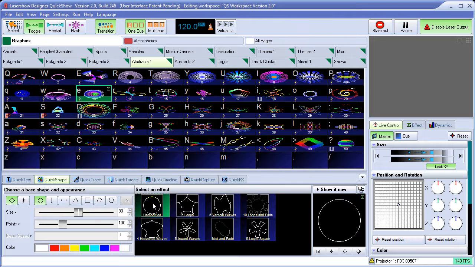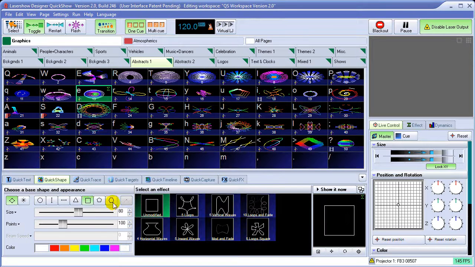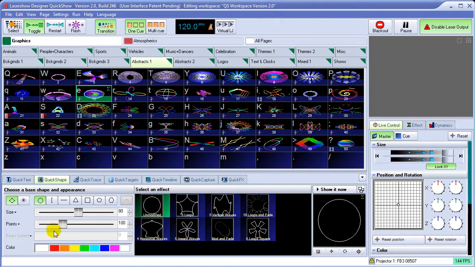Well, the QuickShape tool is very much like the QuickText tool that we talked about in the last chapter. It has a step 1, step 2, step 3 type of philosophy. And so the first step is to choose a base shape. For example, we can choose a circle as the base shape, or a line, or a square, or various polygons here. And we can also, just like the QuickText tool, choose the color for that base shape.